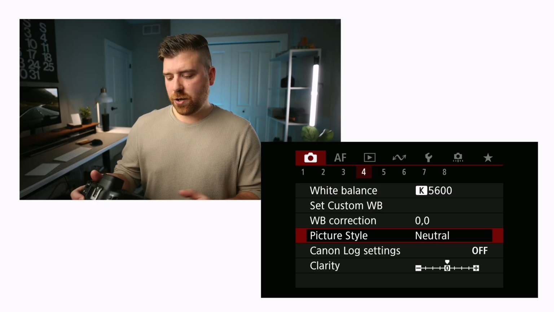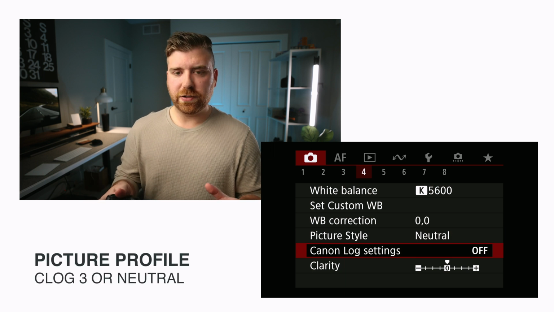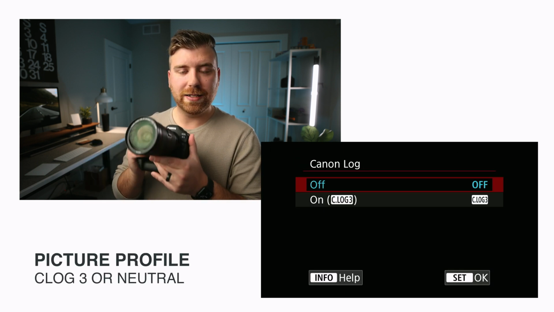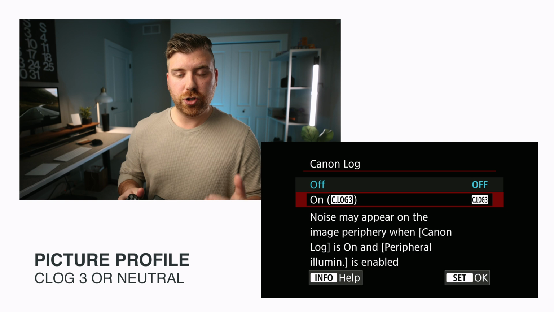And then continuing through the menu, I want to talk about picture profiles for just a second here. This camera does shoot in C-Log3. I have and do shoot in C-Log3 sometimes. When I'm not shooting in Log3, I am shooting in a neutral picture profile that I've customized.